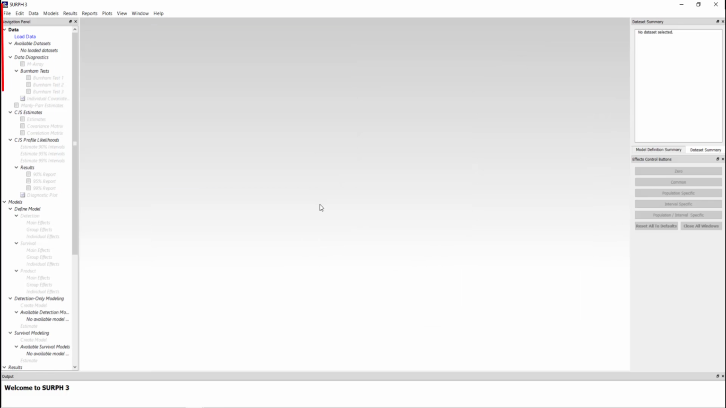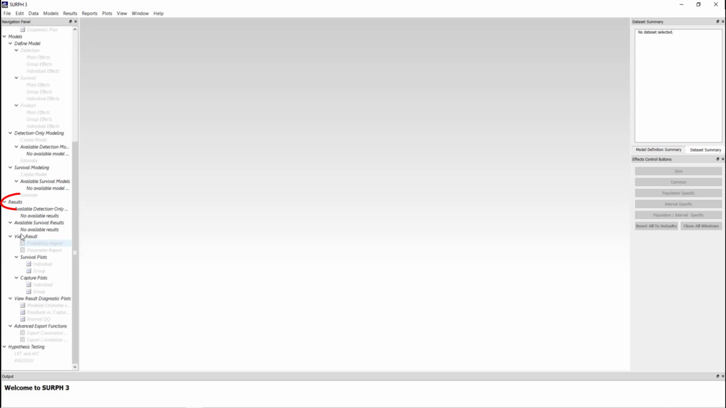The navigation panel is organized hierarchically and reflects the general flow of work from top to bottom. The four main sections are: number 1, data for the loading and examining of release-recapture data into SURPH. Number 2, models for defining and creating models. 3, results for estimating parameters, viewing the results, and looking at result diagnostics. And 4, hypothesis testing for comparing results. All of these sections have subsections that we will go into in greater detail in future videos in this series.